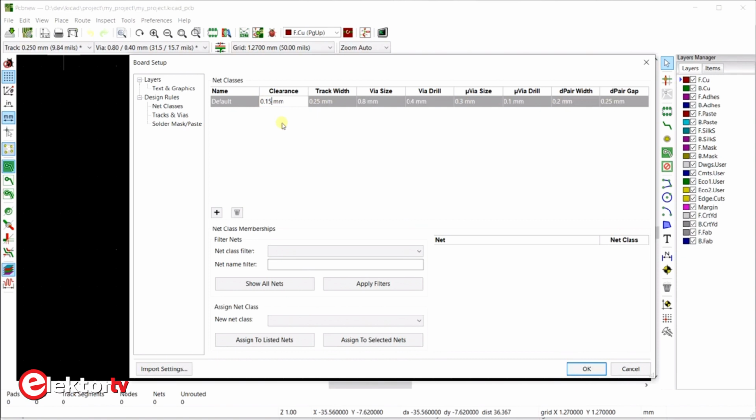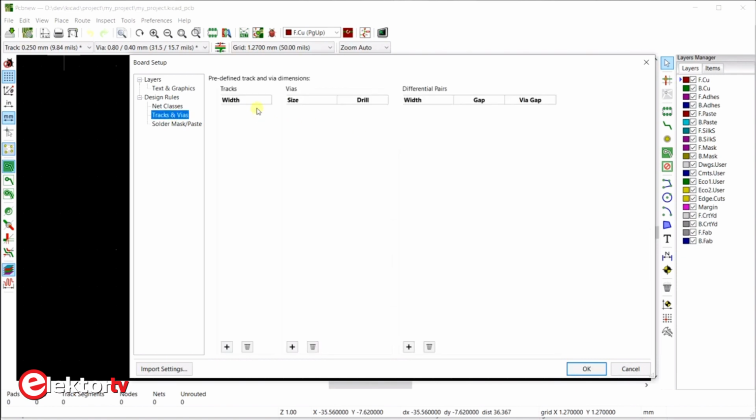which is 0.15 in my case. As you can see, there is no track width defined, nor vias or anything else. You have to do that yourself. You can do that by clicking the plus button and then just adding a track width. Since you have to do this for every board, this is quite tedious. There is a little trick.